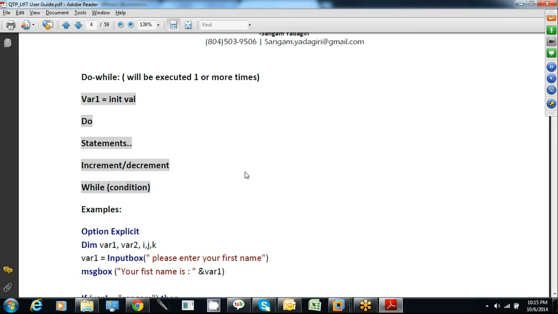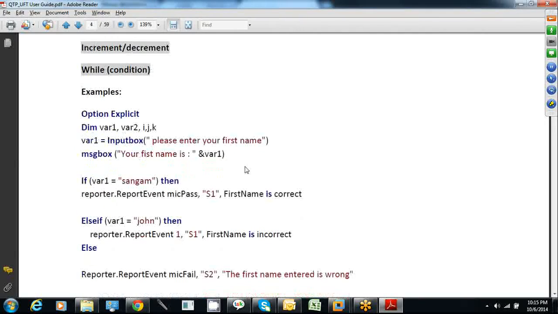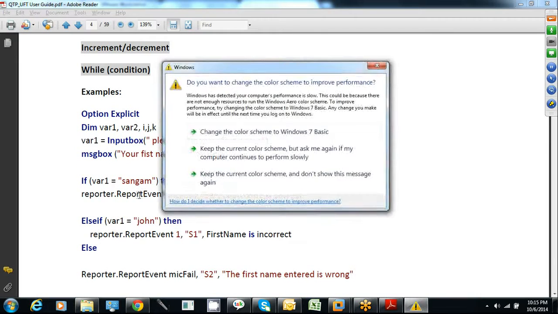But if you still want to report a pass or fail step without inserting a checkpoint, right? For example, you logged in and you went to the next page. So you have to report something like successful login, which is not a checkpoint. You're not checking anything, you just logged in and it went to the next window, and you want to explicitly say the step passed for the successful login. So in that case, QTP provides a method called report event.